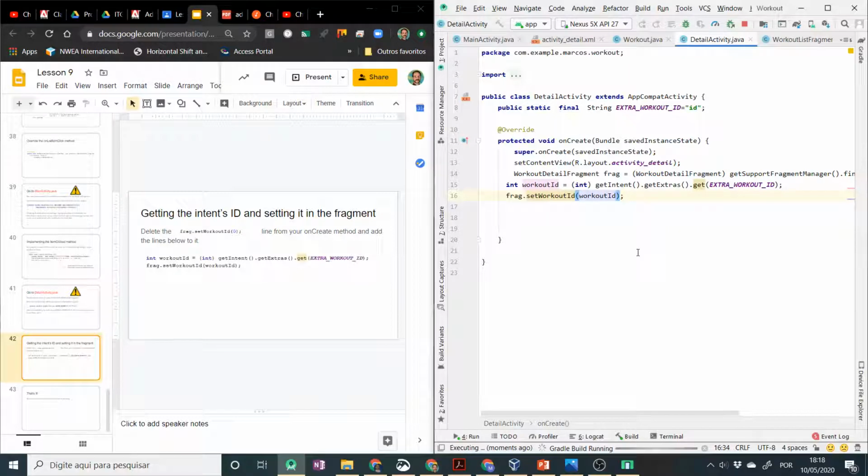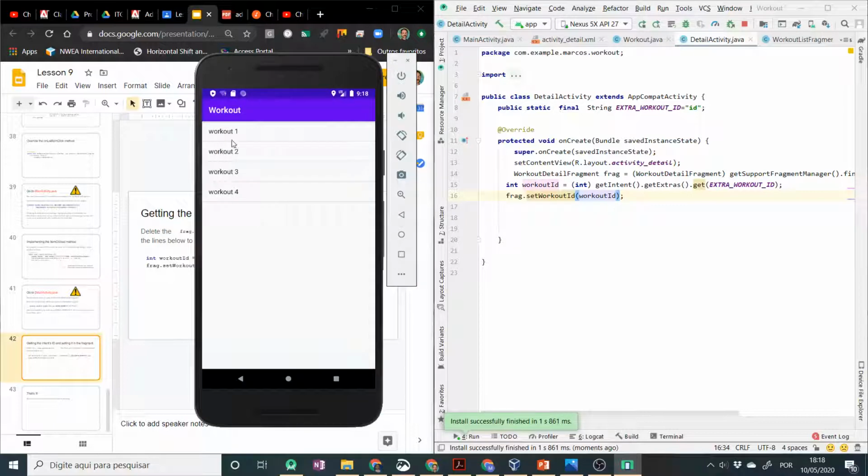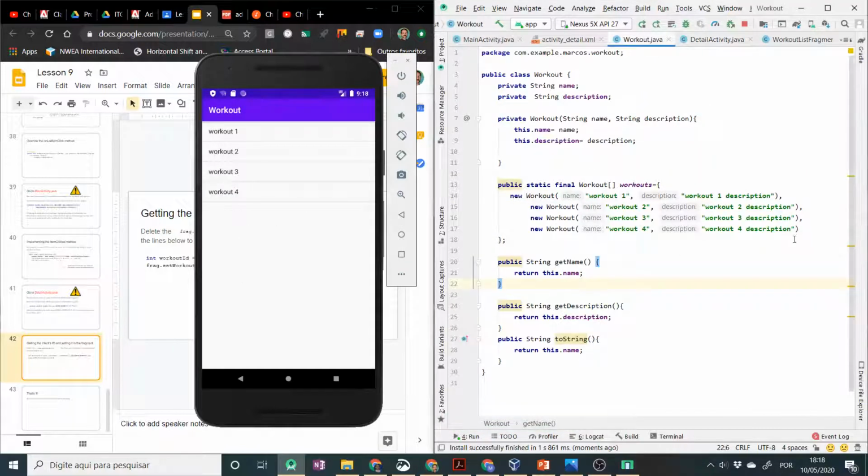If I did everything correctly, this should be working now. Let's take a look and see how it is. And that's it. Okay, so once I click each of my workouts, it is going to show the correct description there. Okay, in your own version, add some more text to the workout class so you can see it working a little bit more.